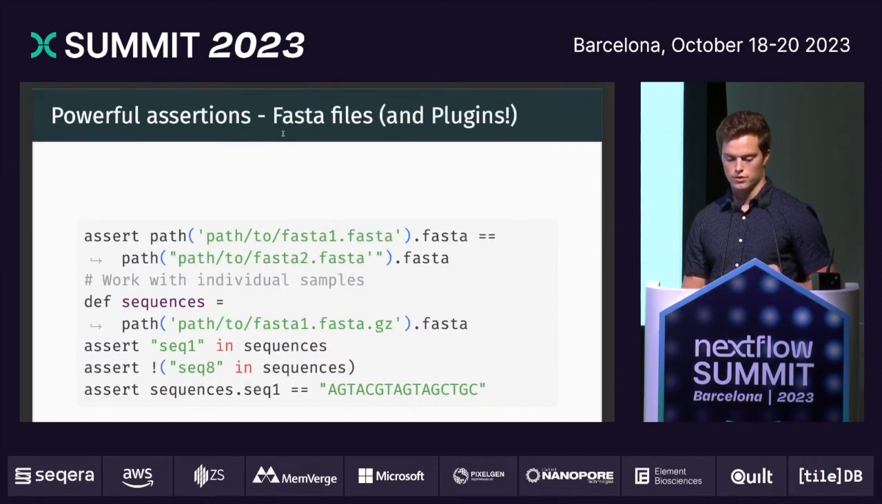And then there's also just some plugins that we can start adding. So far there's FASTAs, and you can see that we can do various sequences, check for things. Again, making sure that our scientific results are accurate.